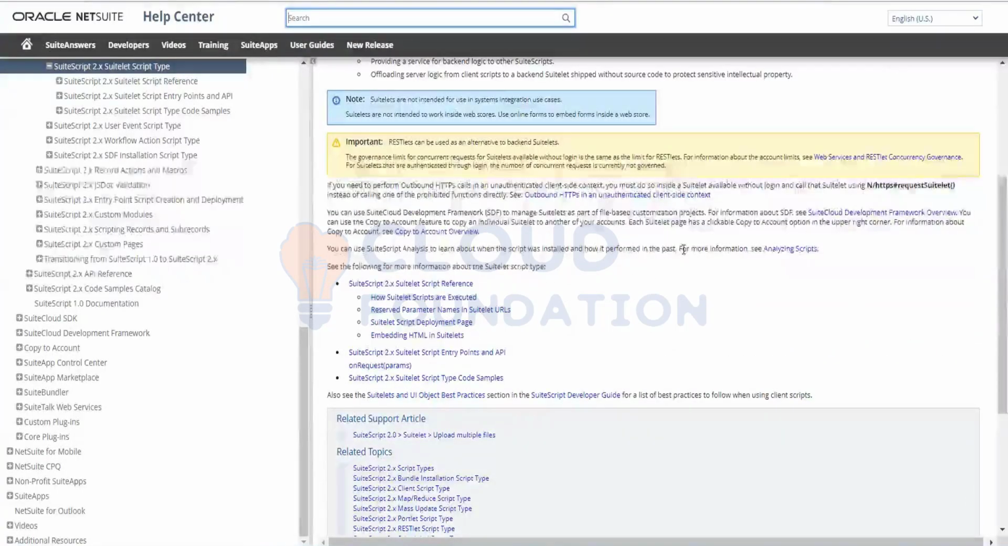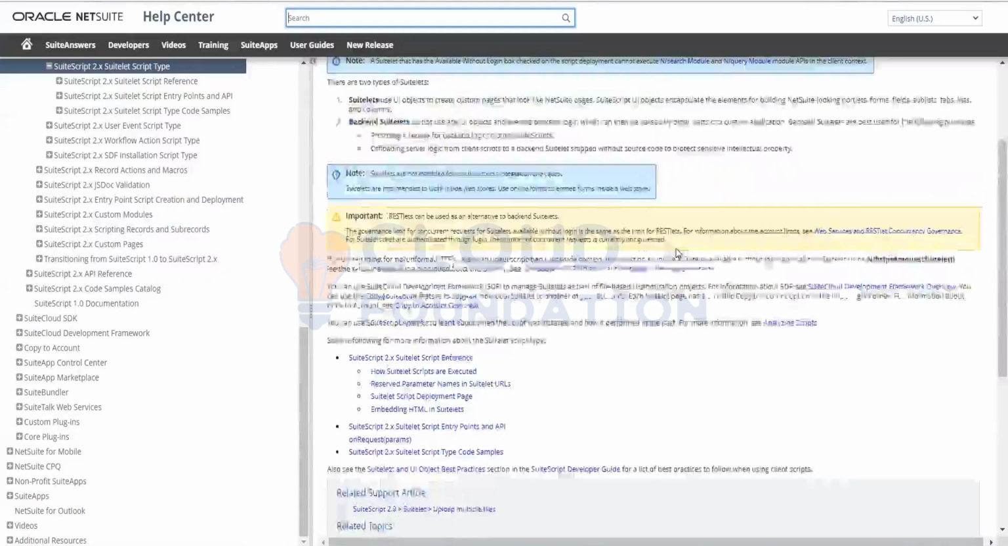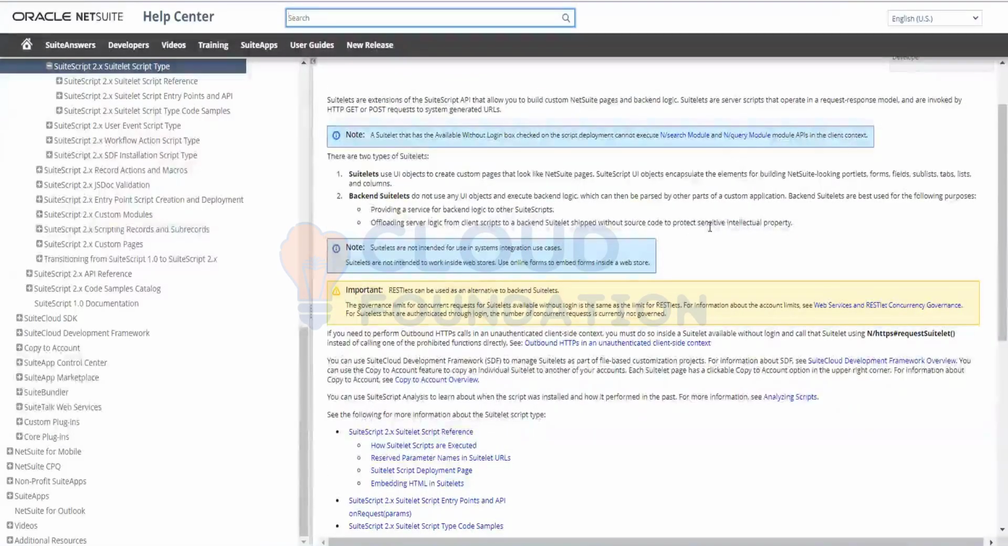Hold on. Can you scroll up a little bit? I just want to read the text. Should I use scripts? Okay.